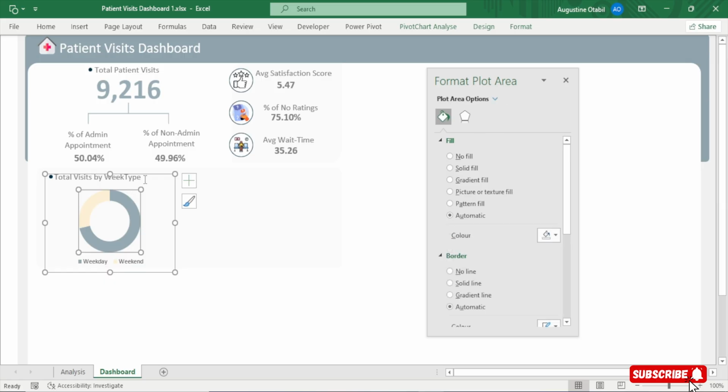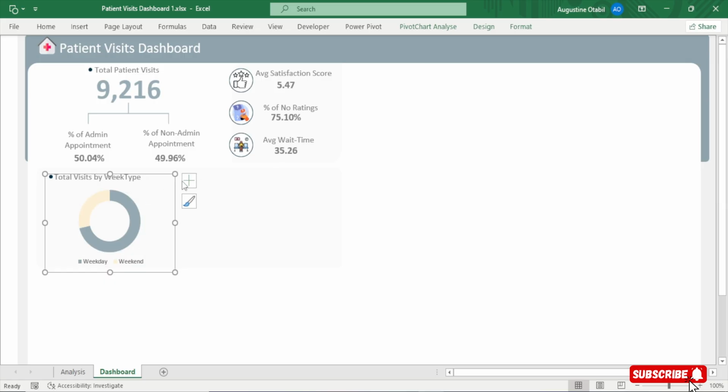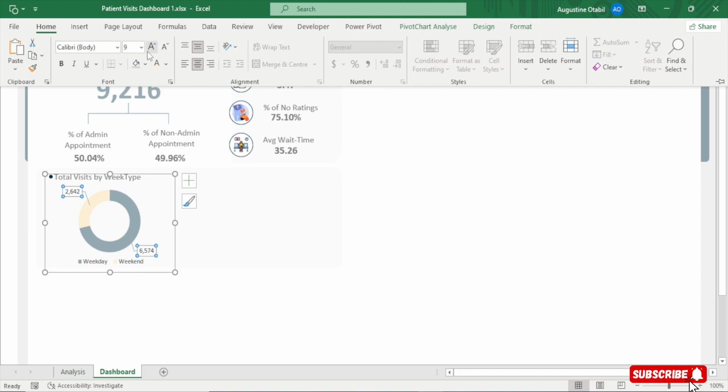Now, whilst the chart is selected like this, click on the plus button here and check data labels. So you see the data labels here. Now we can drag the data labels outside like this. Whilst the data label is selected, come to Home and let's make it bigger like this.